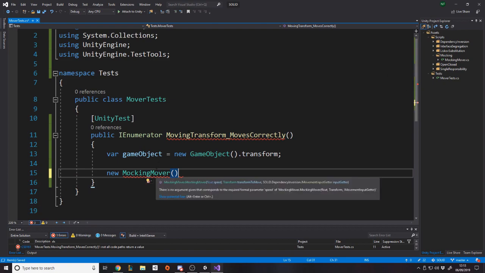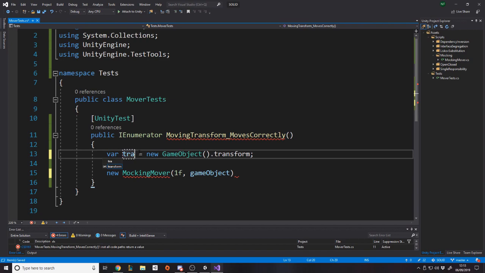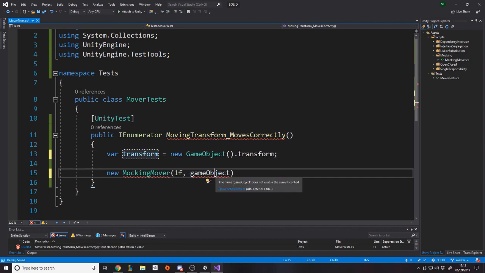We've got our mocking mover, and that needs to take in three different things, right? It needs to take in a speed. So let's just pass the speed in as 1. So that means 1 unit per second. And then we want to pass in the transform to move, which is the game object, or we'll now call it transform. Makes sense because we've changed it to be its transform. And then we need to pass in an IMovementInputGetter. Okay, well there's the problem, or it's not really a problem, but we need to now pass in one of those, and normally we'd have to create a special class for testing this to know what input to get. But what we can use here is a mock, right?